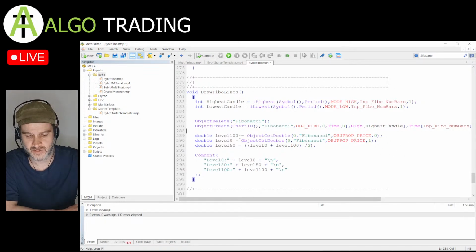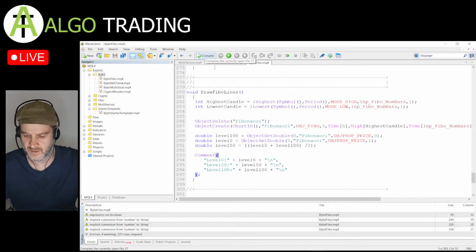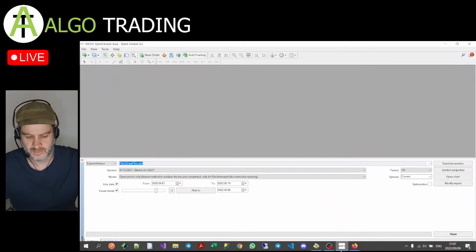And then we're just going to write out some values just to see that it is working. So you've got your level 100, level 0, and level 50. And then you're just getting the value from the actual line itself. I'm not going to go into too much detail about that, but let's compile this, see if everything works. Okay, good. So it all works. Let's go to our terminal.